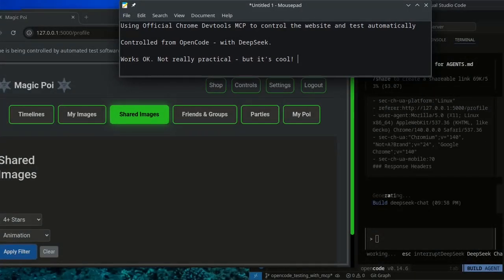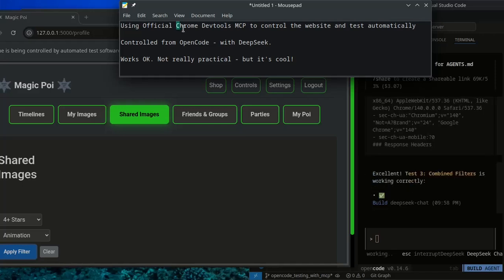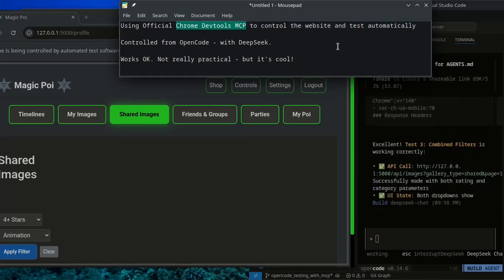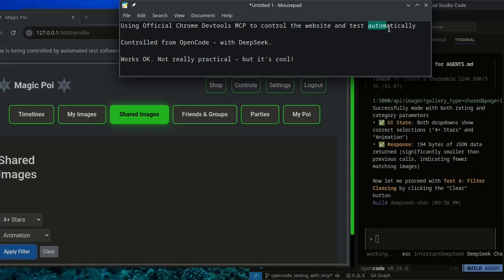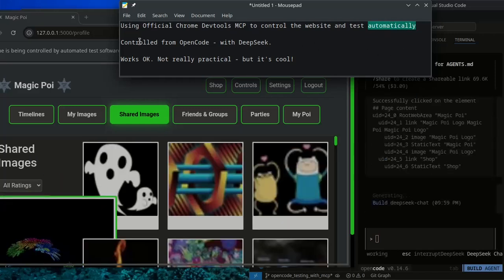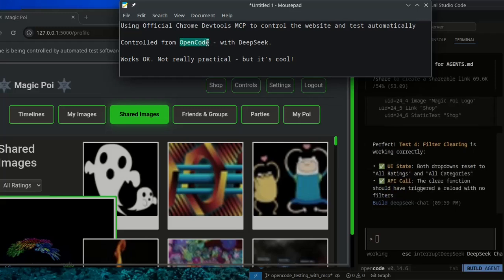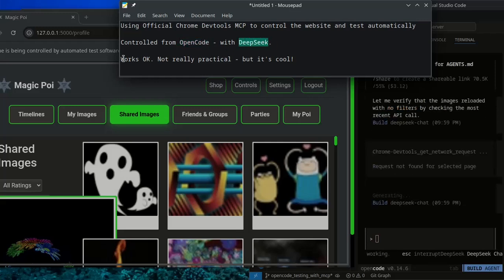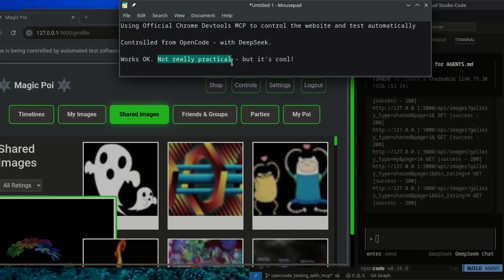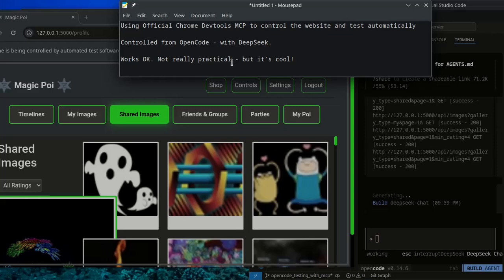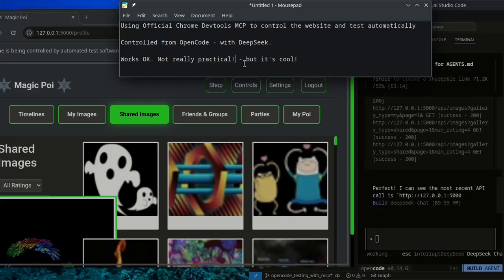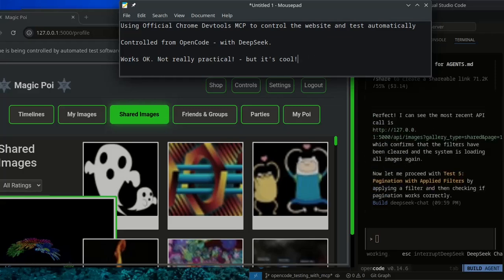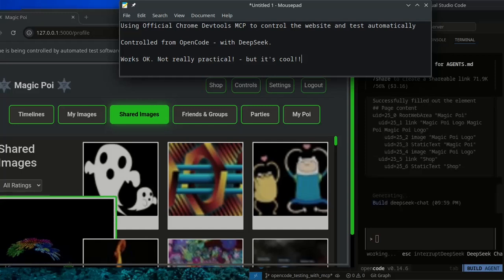So we're using the official Chrome DevTools MCP, model context protocol, server that's running on my computer, automatically controlled from OpenCode, using DeepSeek as the model, and it works okay. As I said, not really practical, but it is cool. It's cool to have this stuff automated in the background.